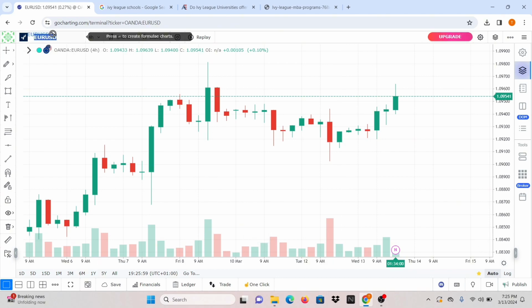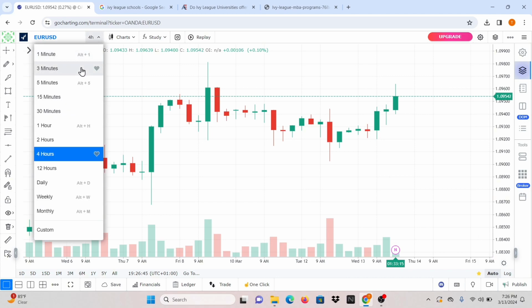The name of what you're working with is over here. This is what we're talking about. All right, so you can see the time frame over here, and you can change the time frame. This is the 4 hours time frame. You can see the 1 minute chart, 3 minutes, 5 minutes, 15, 30 minutes, and even down to the lowest time frames. All right, so you can work with that.